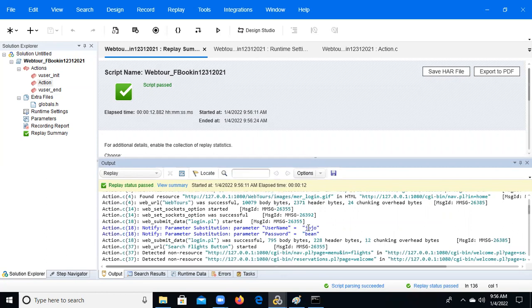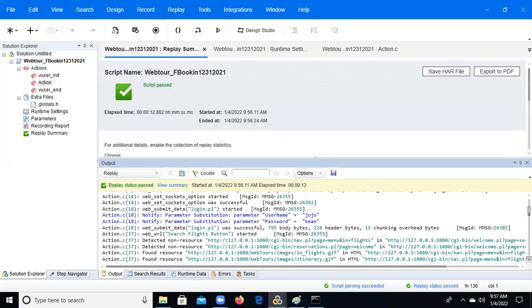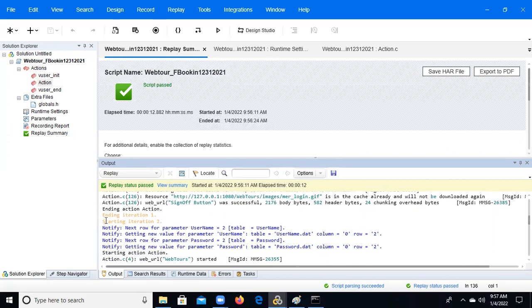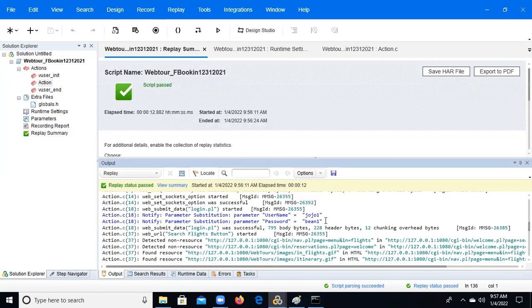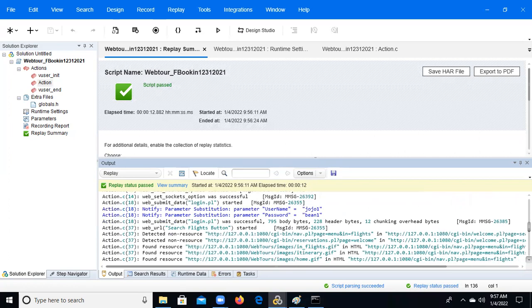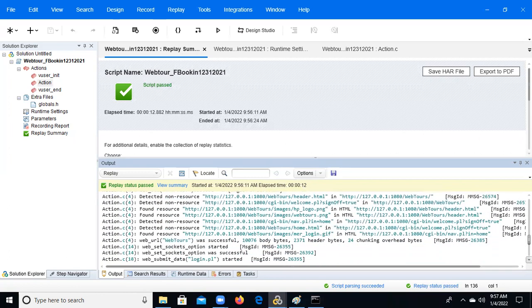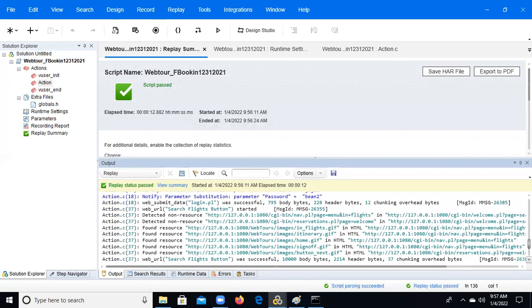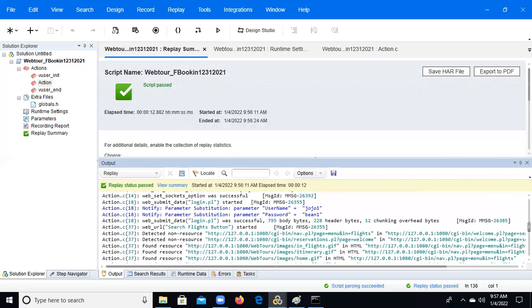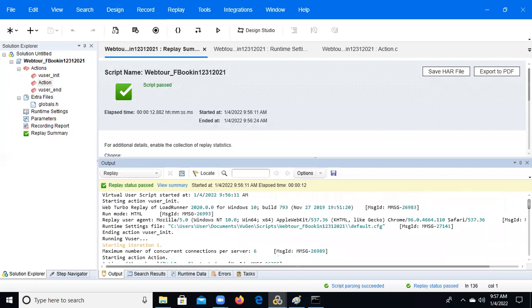See, Jojo bin is selected. Okay, this is the first iteration, and this is the second iteration. See, ending iteration 1 and starting iteration 2. See, Jojo 1, bin 1 selected. And in the third iteration, Jojo 2, bin 2 is picked. So you need to check depending on our requirement. We need to use the properties accordingly.